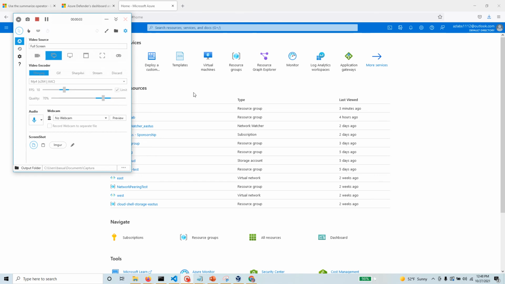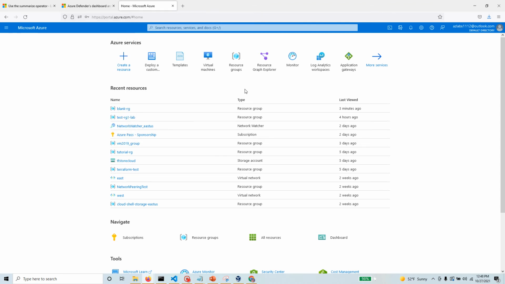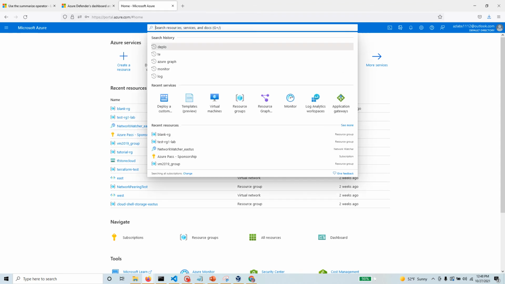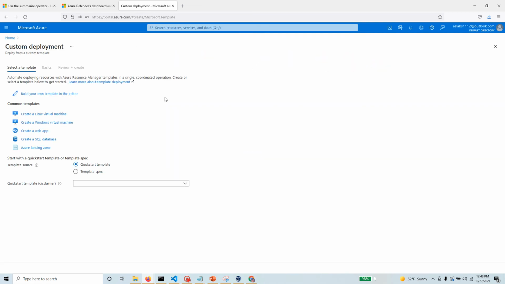I'm going to show you something in this video. If you have not used this before, it's definitely going to blow your mind. So what I want to do is show you some features of the deploy a custom template thing within Azure and how powerful that is. If you have not messed with ARM, I highly recommend that you do so.